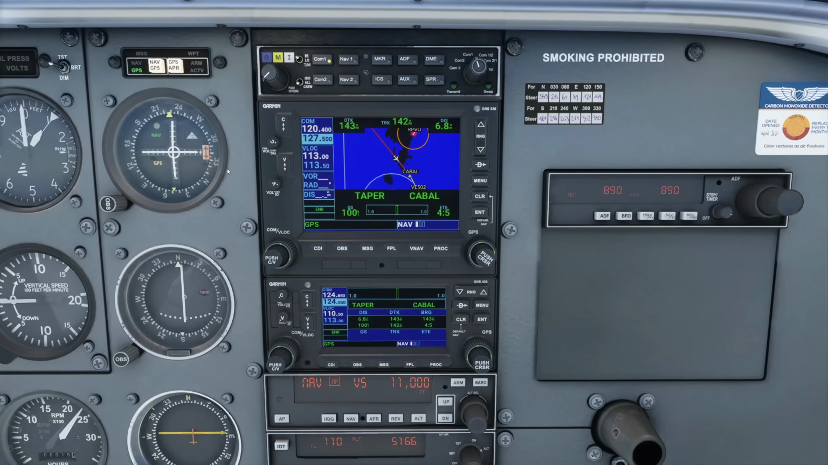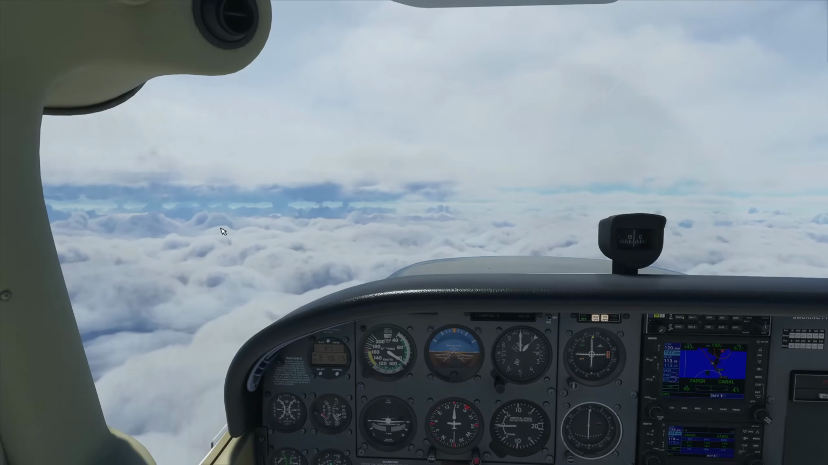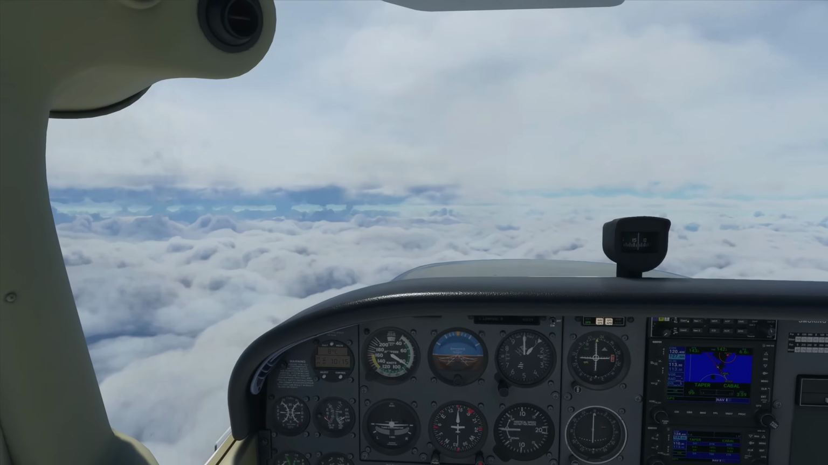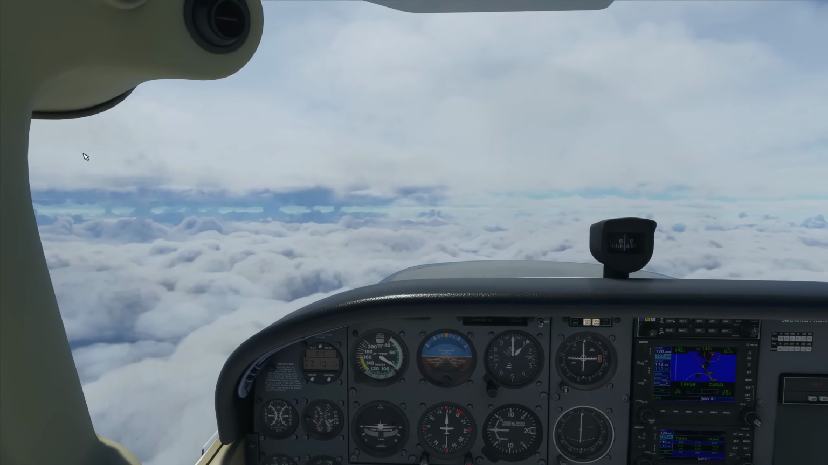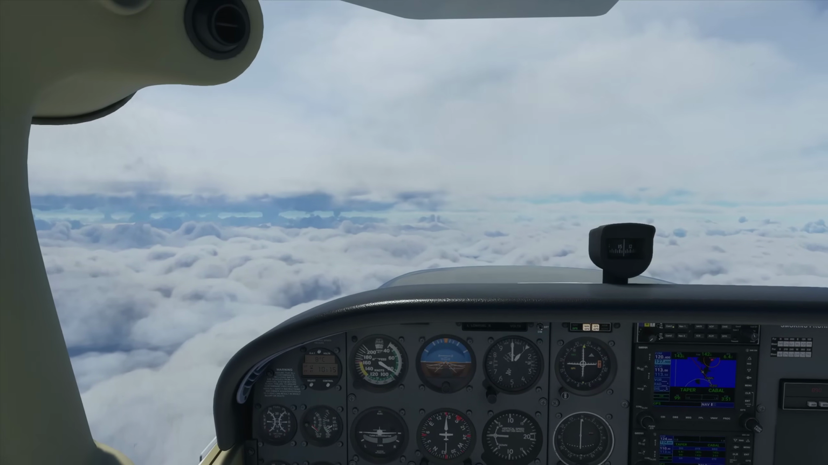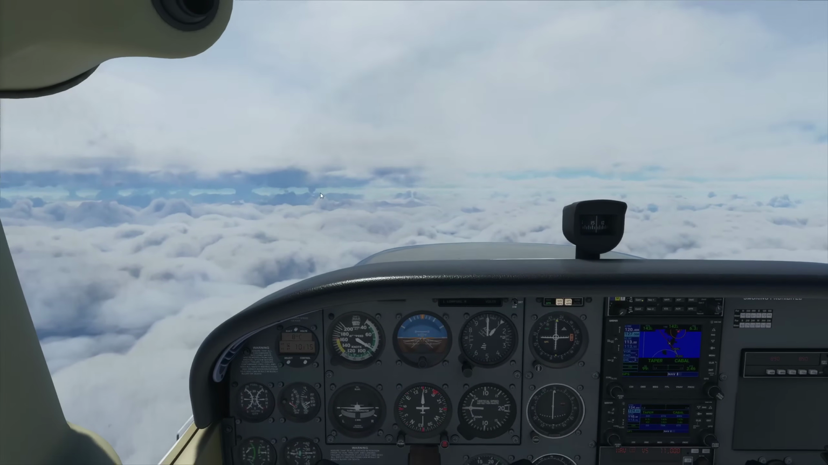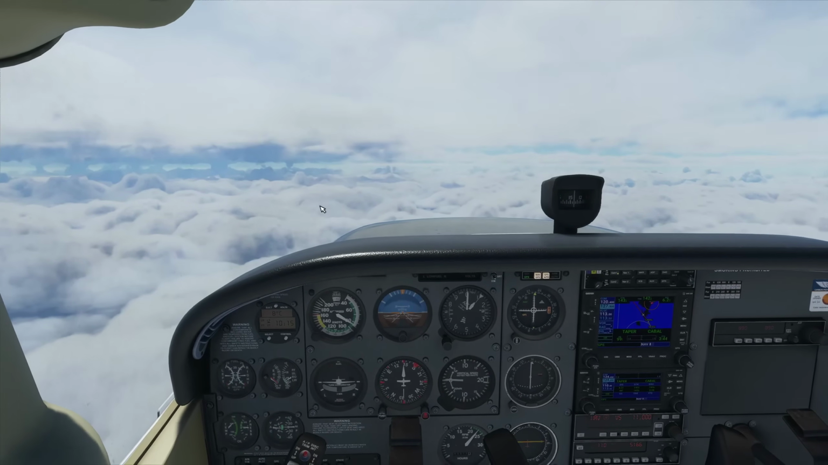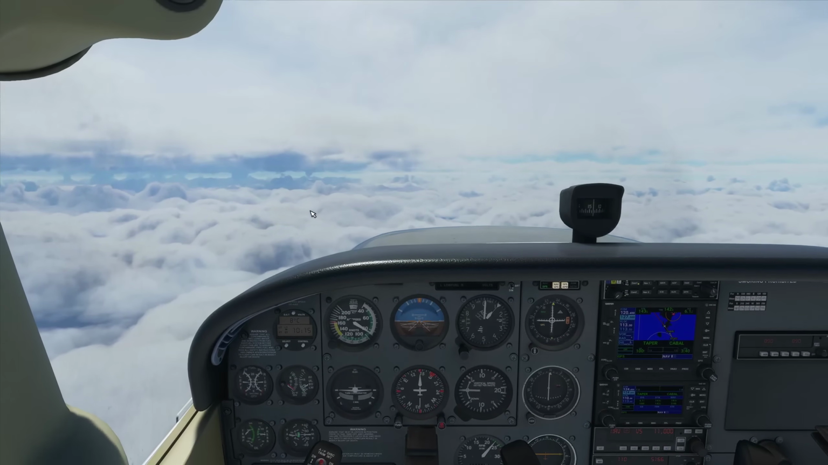Let's report in. Cessna 1 Charlie Lima at 11,000 feet. Cessna 1 Charlie Lima, good morning. Radar contact. Cessna 1 Charlie Lima, fly the Taper 5 Alpha arrival with the Taper transition for the RNAV approach to runway 24 with the Cabal transition at Godofredo P. Ramos. There you go. Fly the Taper 5 Alpha arrival with the Taper transition for the RNAV approach to runway 24 with the Cabal transition, Cessna 1 Charlie Lima.